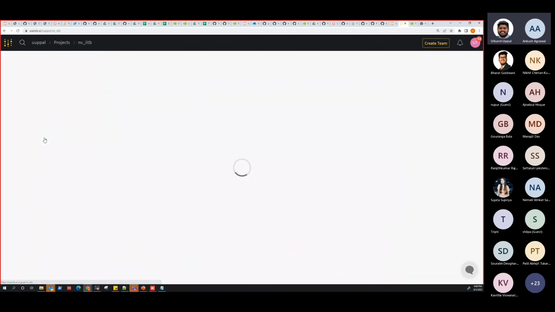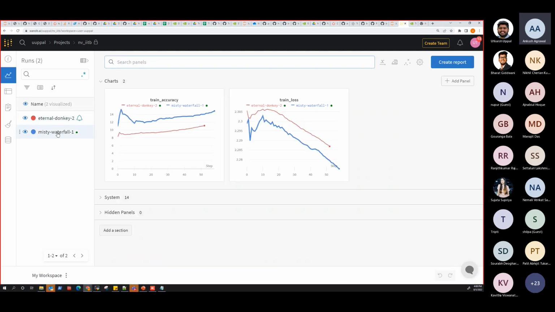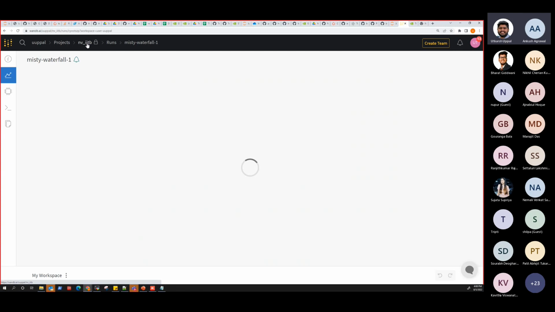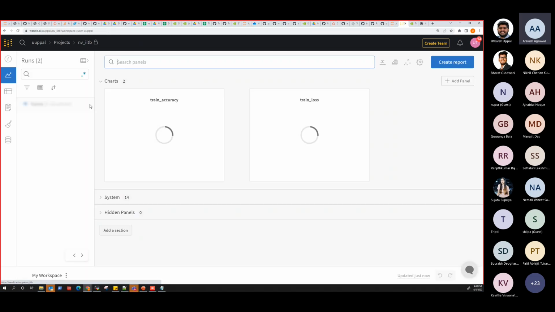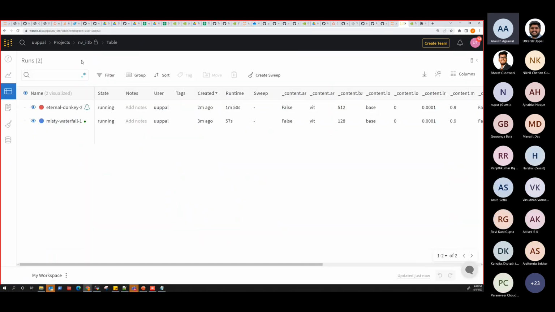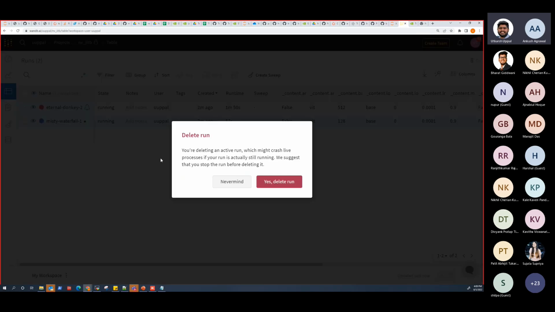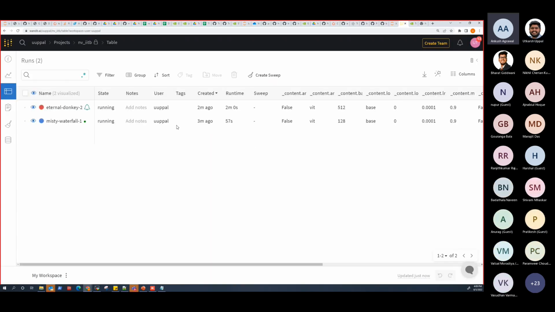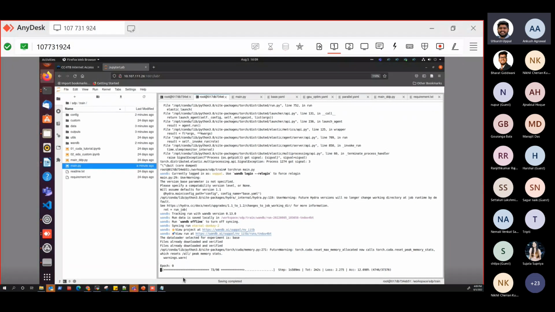We can see our logs here also in parallel if we want to. Just give me a second. It has already taken 1 minute 50 seconds. This was a run which I already stopped, so I'll delete this run. This one is in running state, and we are waiting for it to get completed.